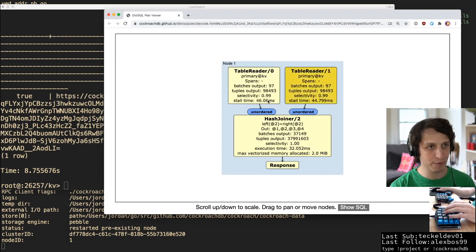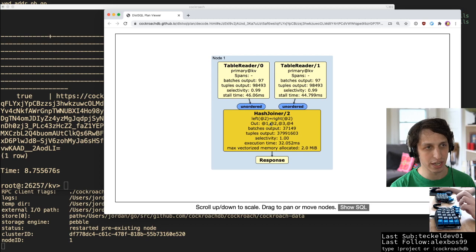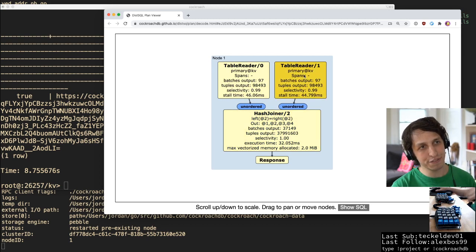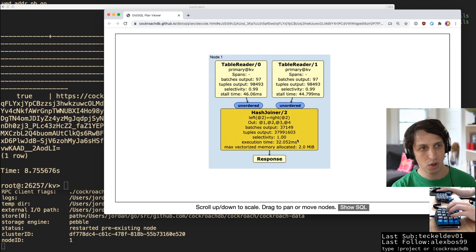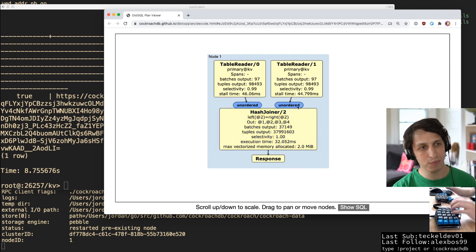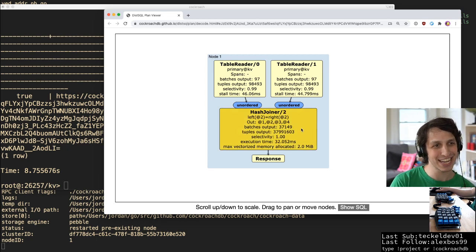Okay, cool. So here's what I wanted to show you. We've got two table readers. They each are outputting 97 batches. They've got some selectivity, whatever. And then we have this hash joiner that is taking both of these inputs. What I was asking is, if this table reader outputted 98,000 tuples and this table reader outputted 98,000 tuples, what should we say when we ask the question of the ratio of tuples in to tuples out here?